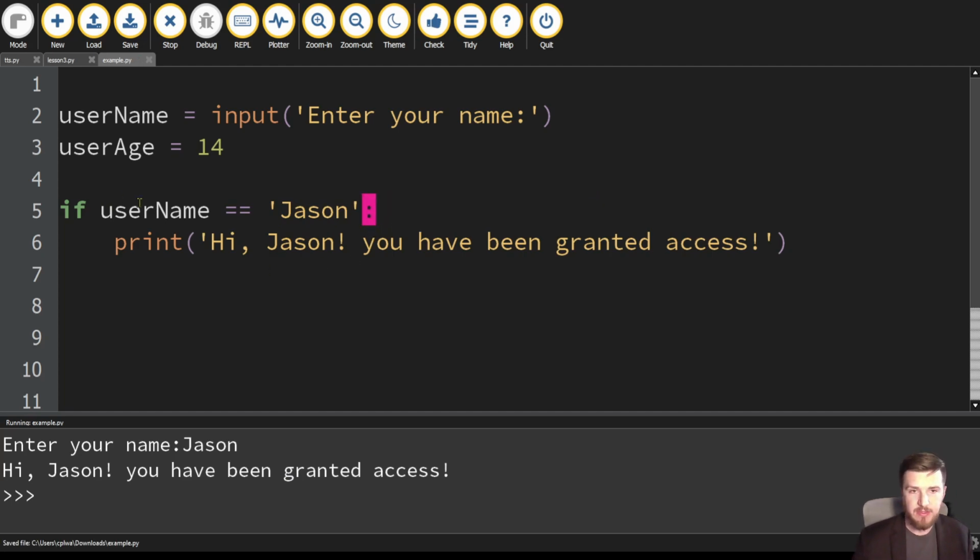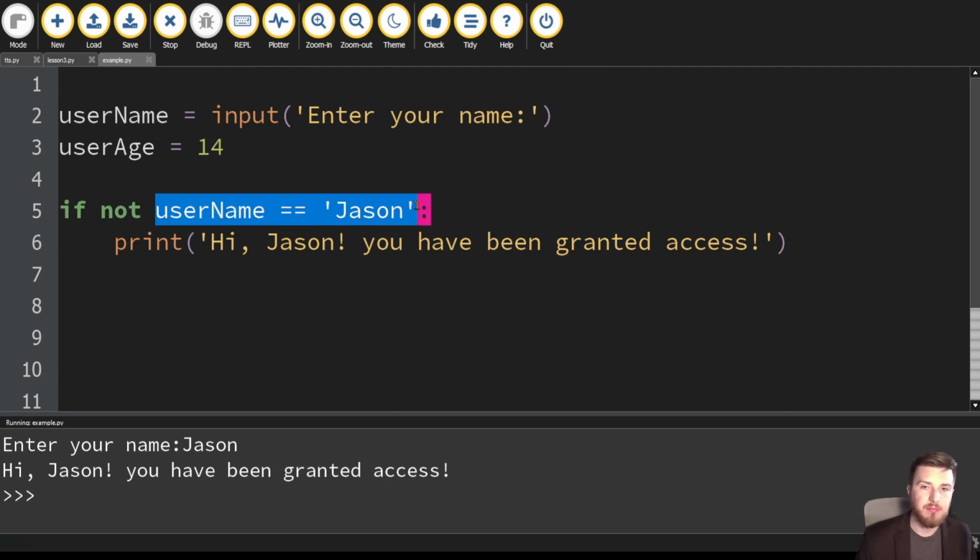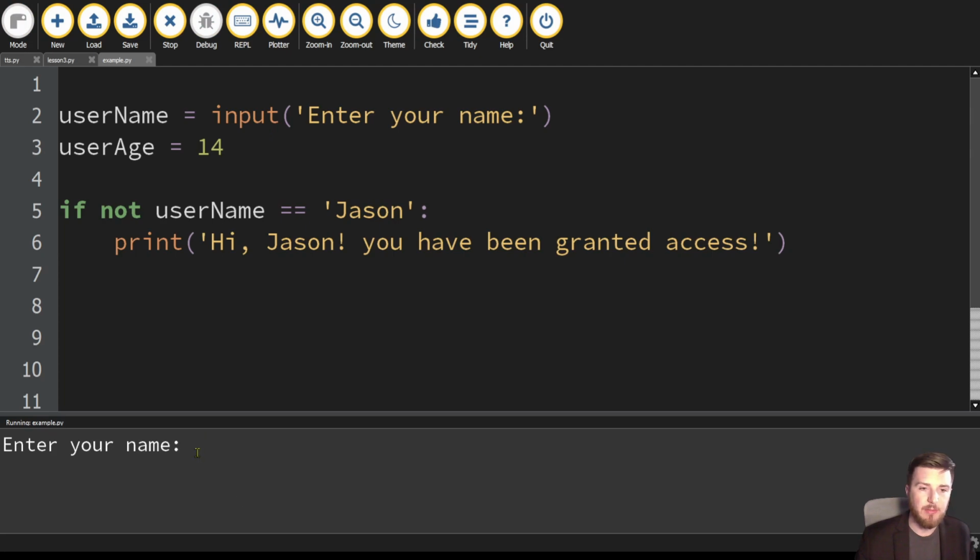So remember, not. Well, they also have the word not. So you can say if not username equal Jason, then it will basically take whatever this Boolean value is and flip it. So if username equal Jason is true, it will become false. And it kind of makes sense when you read it out. So let's execute this code to see what happens, and then I'll talk about it. So if I say my name's Jason, it does nothing. Now, if I run it and provide literally anything else, it'll run this block of code.